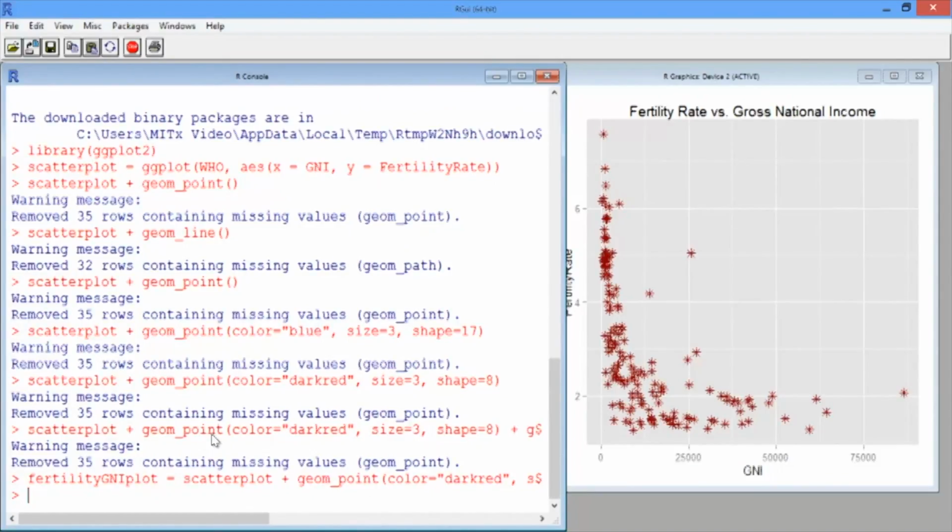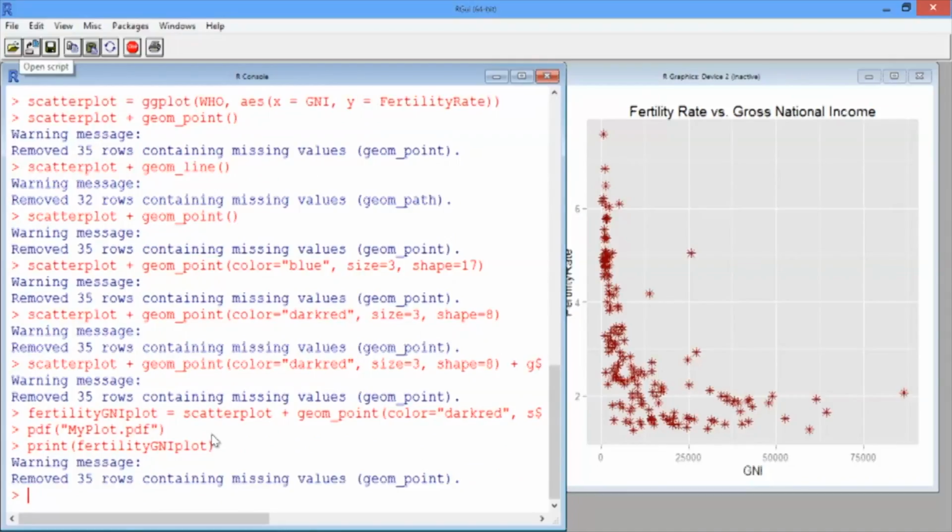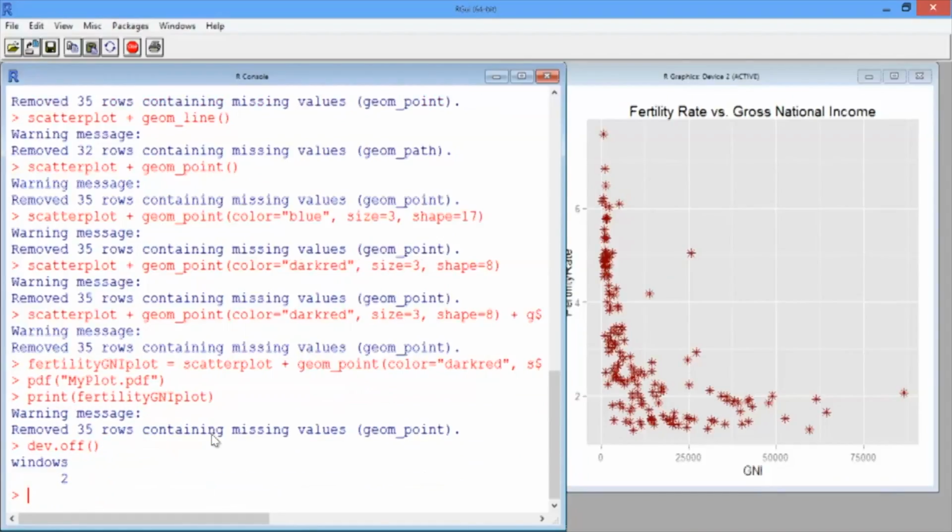Now let's create a file we want to save our plot to. We can do that with the pdf function, and then in parentheses and quotes, type the name you want your file to have. We'll call it myplot.pdf. Now let's just print our plot to that file with the print function. So print, and then the name of your plot, fertilityGNIplot. And lastly, we just have to type dev.off, empty parentheses, to close the file. Now if you look at the folder where who.csv is, you should see another file called myplot.pdf containing the plot we made.